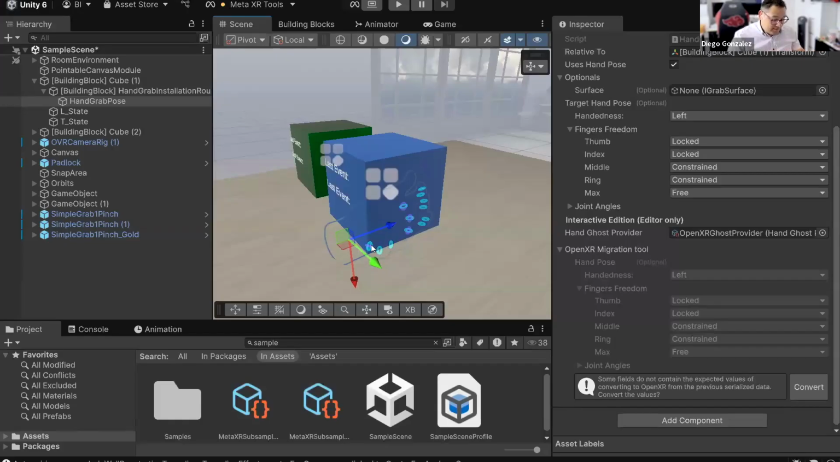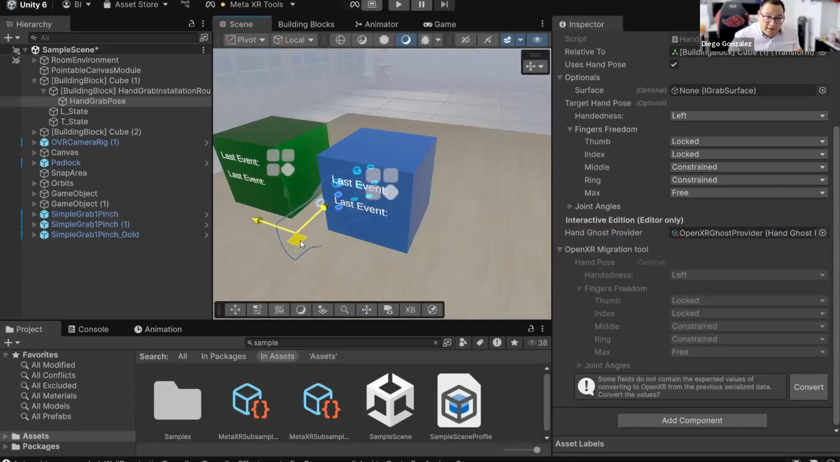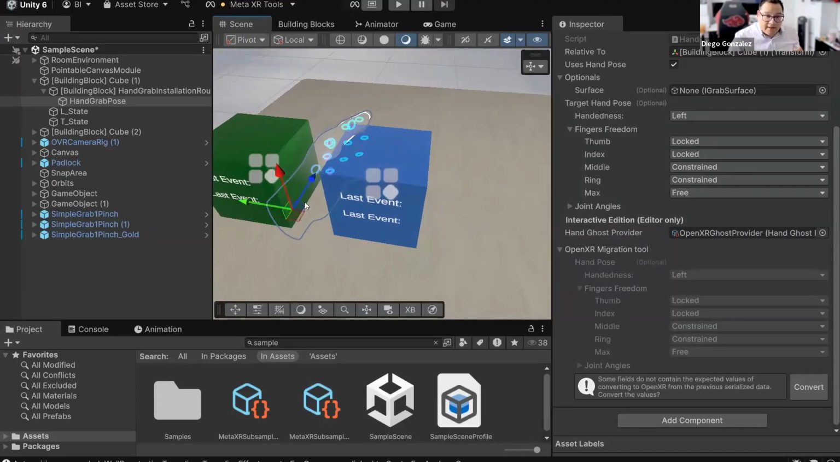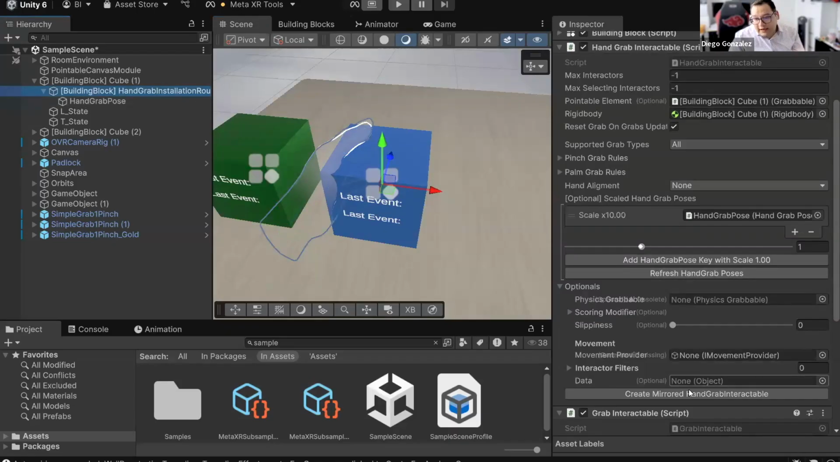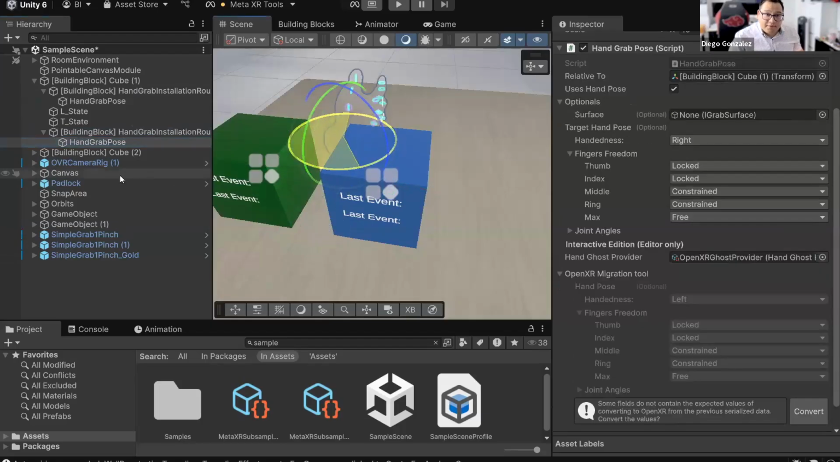So that's the left hand, so it should go on the left. There you go. Let's say I want the cube to be grabbed from somewhere like this, right? And that will be the pose. And then to just do the other hand, there is a mirror button, which is right here.